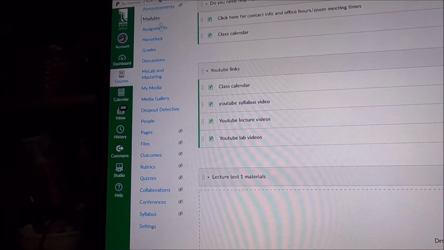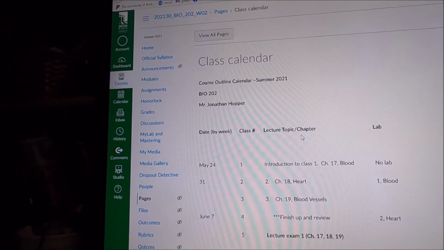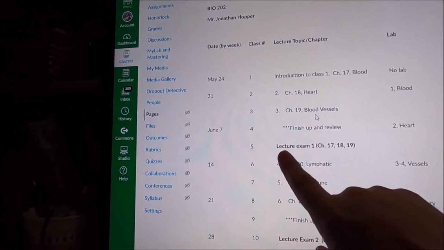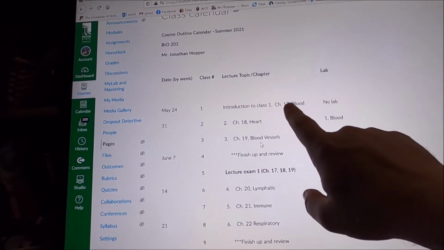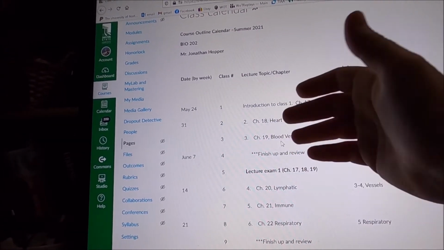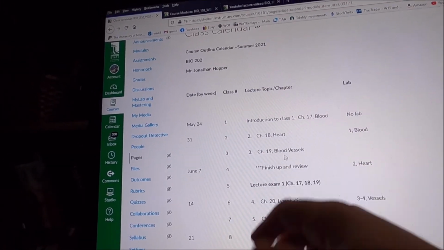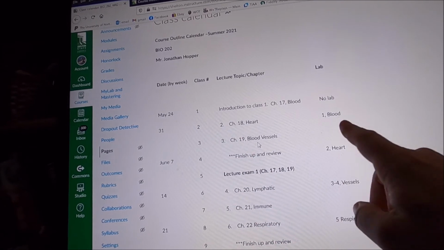And again, let me say that you can come in here, click on the calendar, find out when topics are going to be covered and when you're going to be tested on those topics. The way this will go is you'll have a lecture on blood, then you'll have a quiz on blood. You'll do a lecture on the heart, and then you'll have a quiz on the heart. A lecture on blood vessels, then a quiz on blood vessels. Same thing with lab. Lab on blood, quiz on blood for lab.